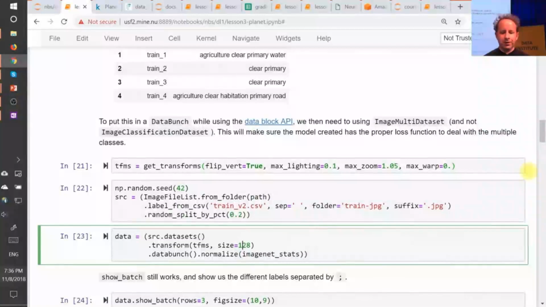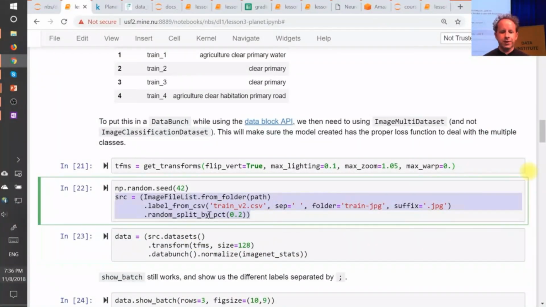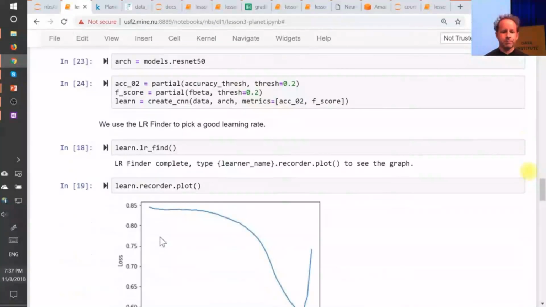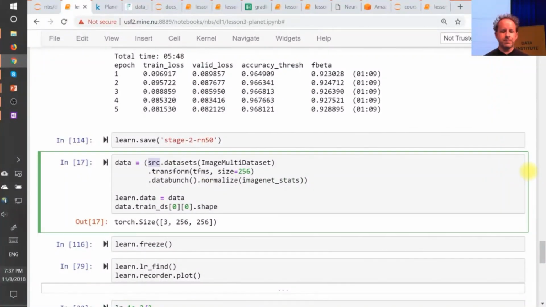So that's why I actually stopped here, right before I created my data sets. Because I'm going to now take this data source, and I'm going to create a new data bunch with 256 instead. So let's have a look at how we do that. So here it is. Take that source, transform it with the same transforms as before.